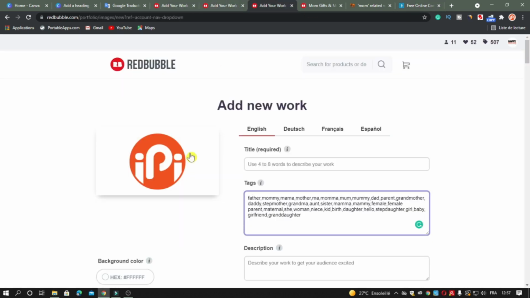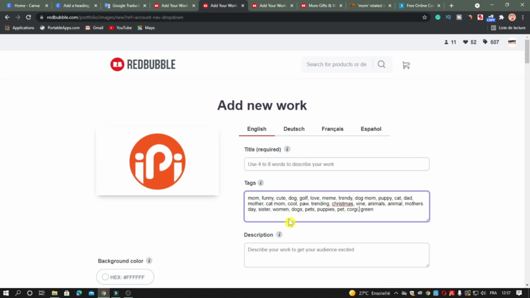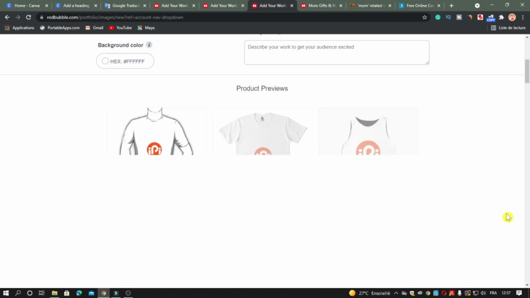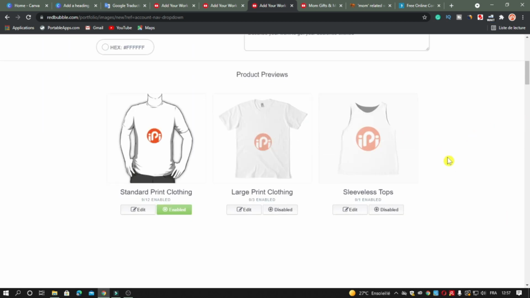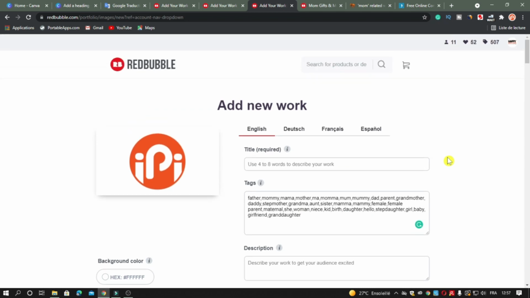And voila, now we have different tags for each design that give us more chances to make more sales because you test more than one set of tags. And when you see a specific design from those designs sold better than the others, then you will use the tags of that design on the others too. That's what I do. That's what helped me to generate more than 500 sales on Redbubble.